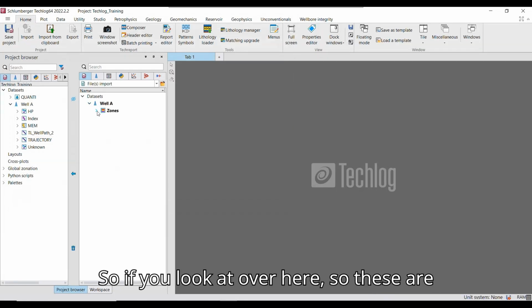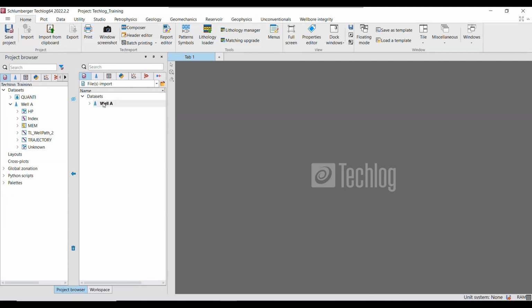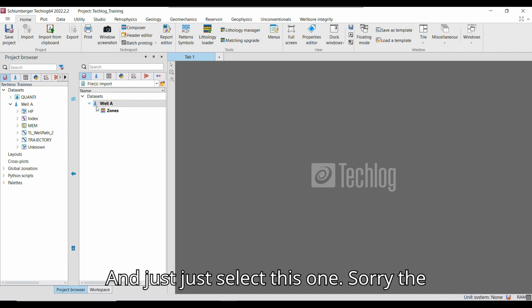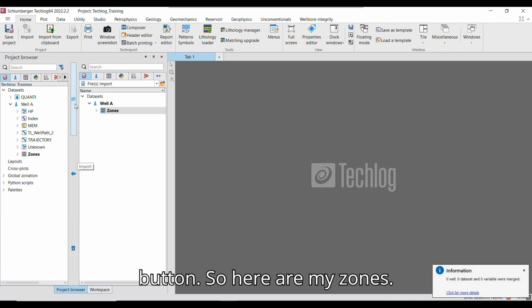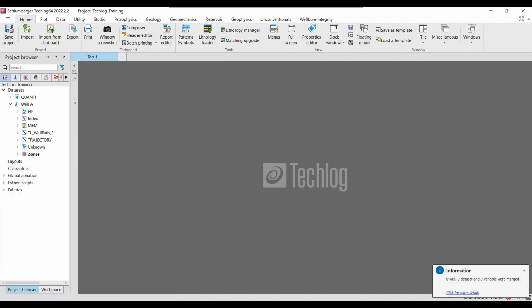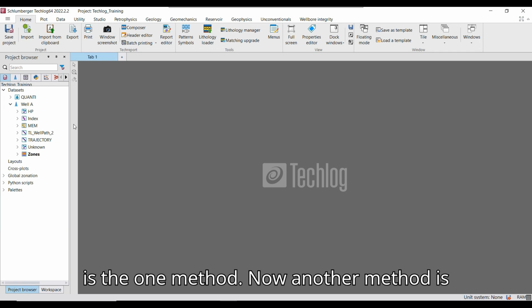If you look over here, these are my zones with MD and zone name. I'll just select this one, the zones, and hit this import button. So here are my zones. I'll just turn it off. Now this is how you can create your zones. This is one method.